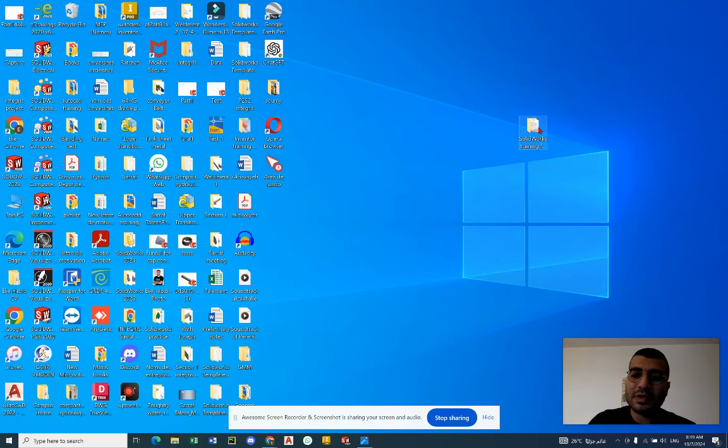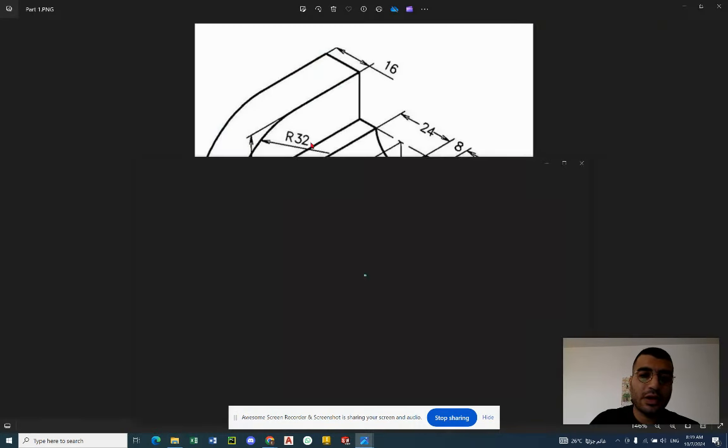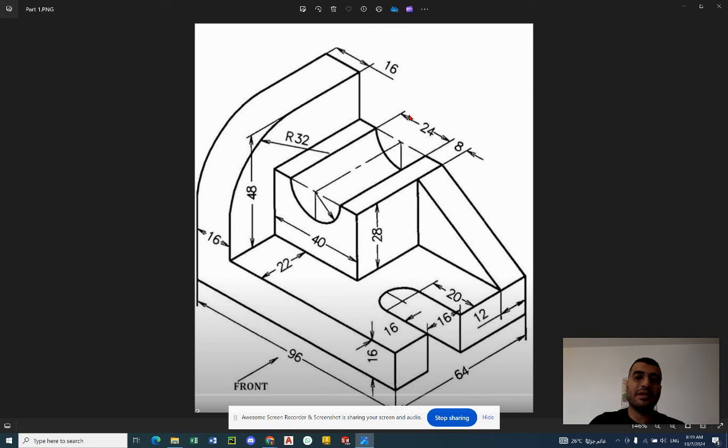First of all, we will start our first part, to draw this 3D part. This video is for beginners. This is my first video to learn how to do a 2D sketch, then extrude it in order to make it a 3D model. Like you see here, this is X 64 millimeter, Y 96 millimeter, and Z 48 millimeter.